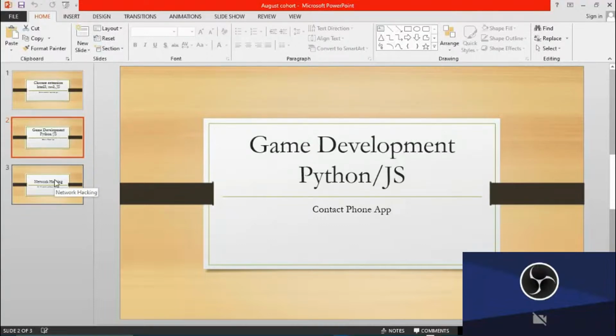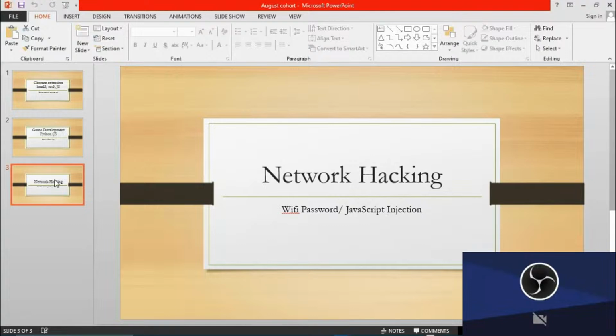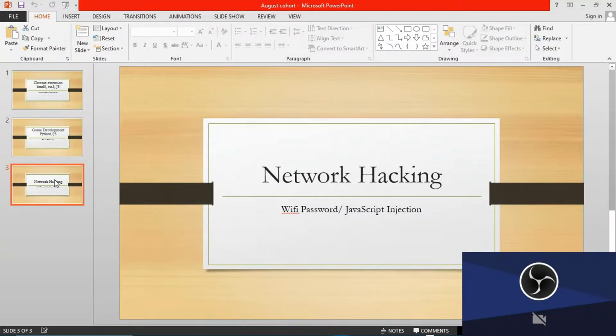So lastly, we'll be looking at network hacking. For network hacking, we'll be using Python to recover Wi-Fi passwords and also to secure sites against script injection. So this is actually what we'll be doing.